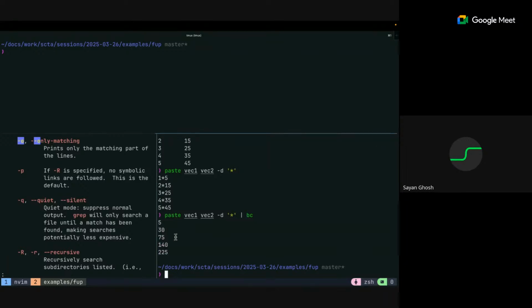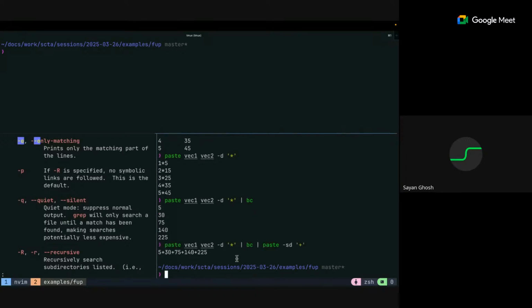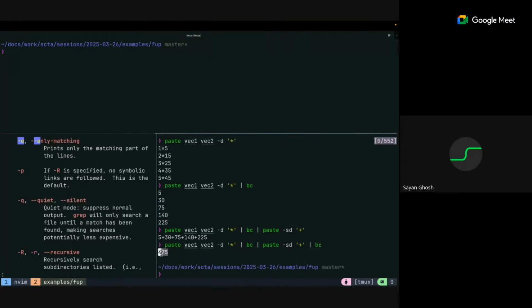Now how can I add these together? Again paste, but this time we will use minus s, because I want to take this one input itself. Now if I give plus as the delimiter, it will look like this. Finally, I can give this to bc again, and I can get the dot product, 475. So this is what we have done in the dot product.